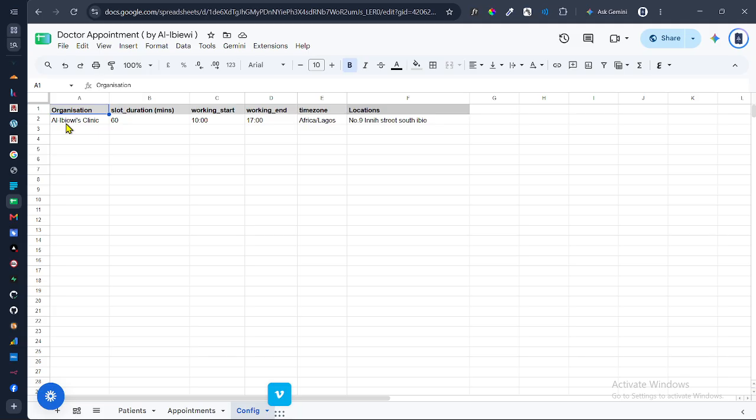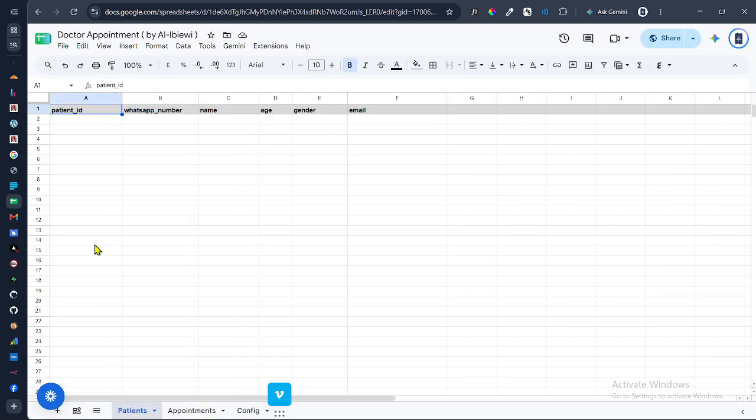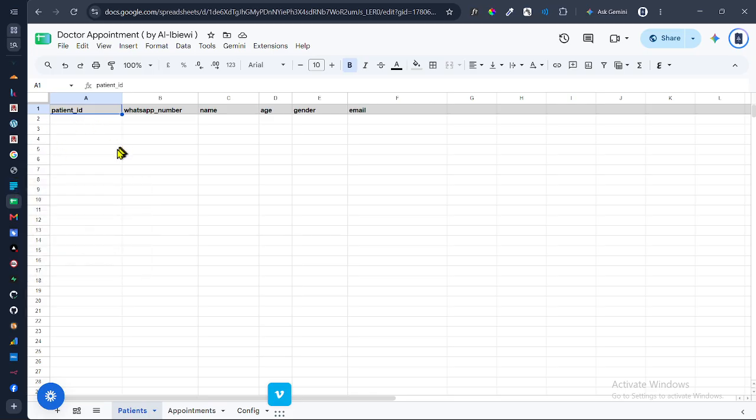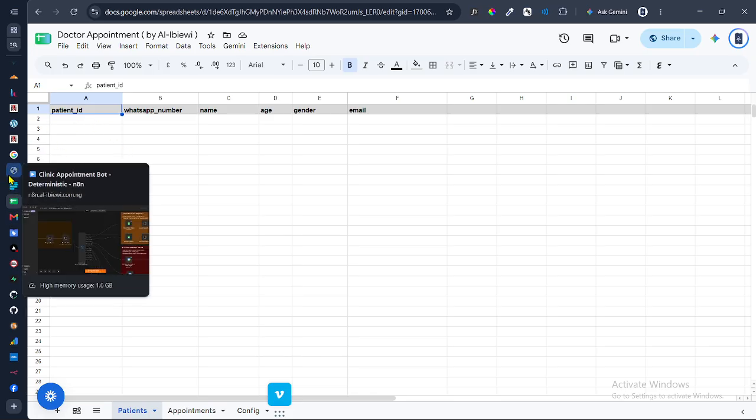Here we also have the organization's or the clinic's information: the name of the clinic, the slot duration, the working hours, when it starts and ends, the time zone, and the location. We also have the patient ID and the WhatsApp number. All these are stored when a patient messages the clinic. Everything is being stored, which is very important. We have deleted everything here, so it's not displayed in this video.